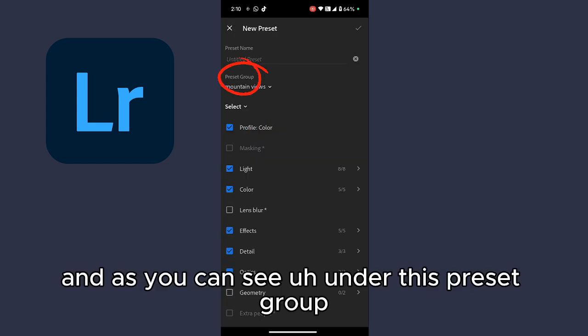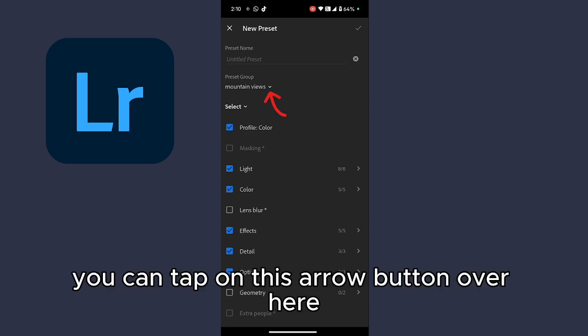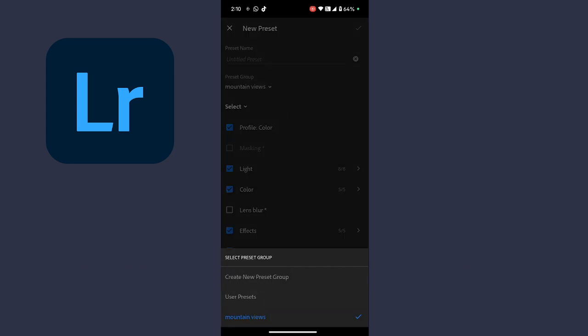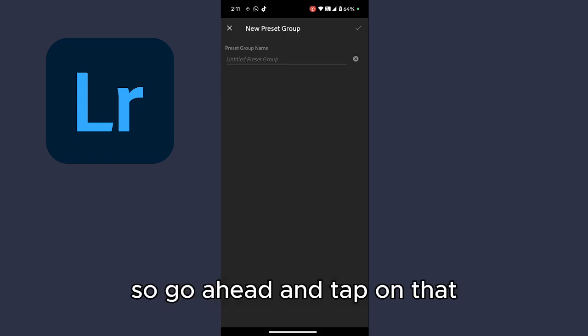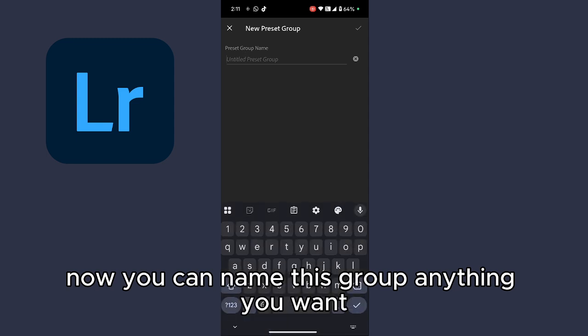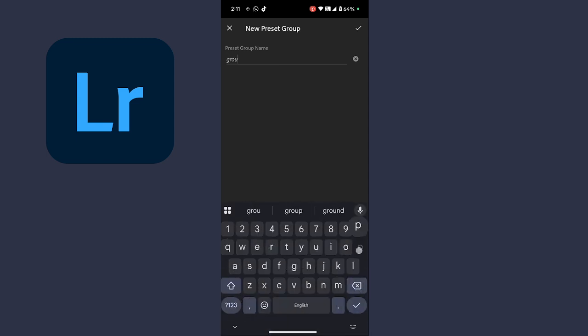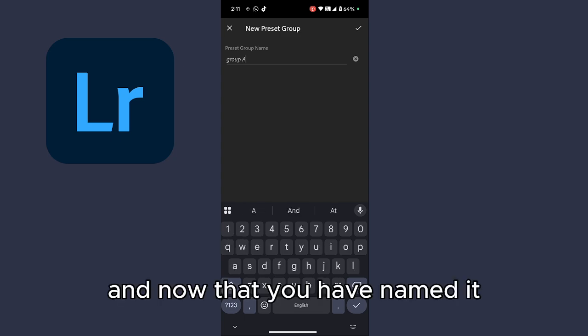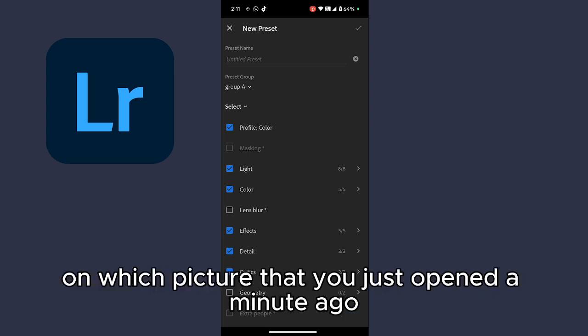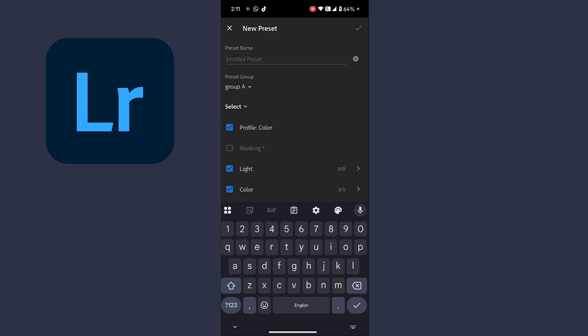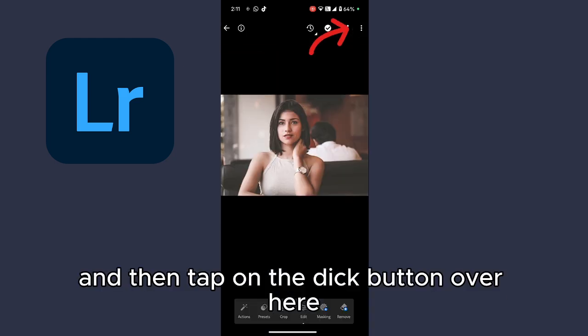And as you can see, under this preset group you can tap on this arrow button over here and then it will allow you to create new preset group, so go ahead and tap on that. Now you can name this group anything you want, and now that you have named it, you can simply save the preset on which picture that you just opened a minute ago to this group, so go ahead and do that and then tap on the tick button over here.